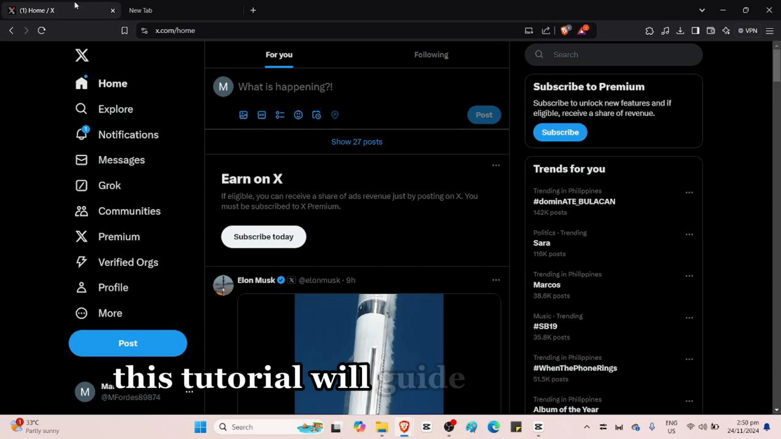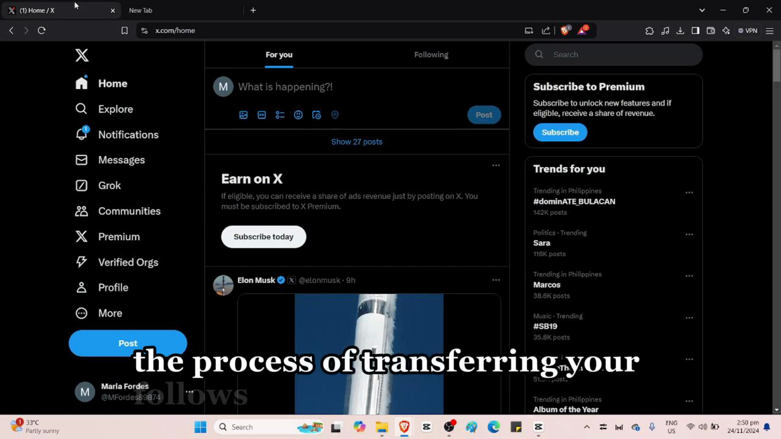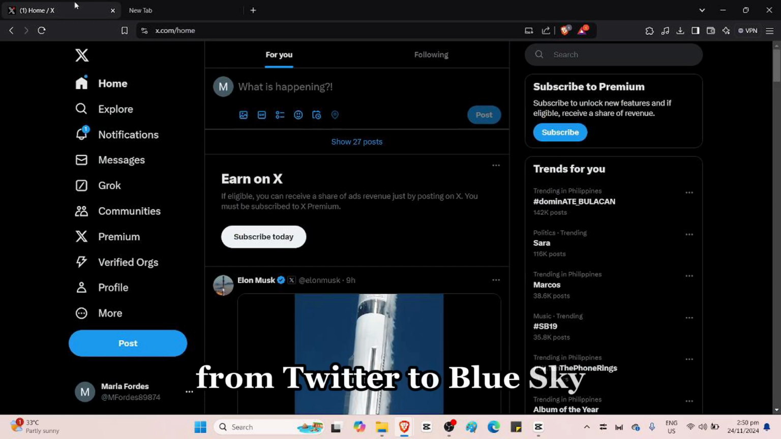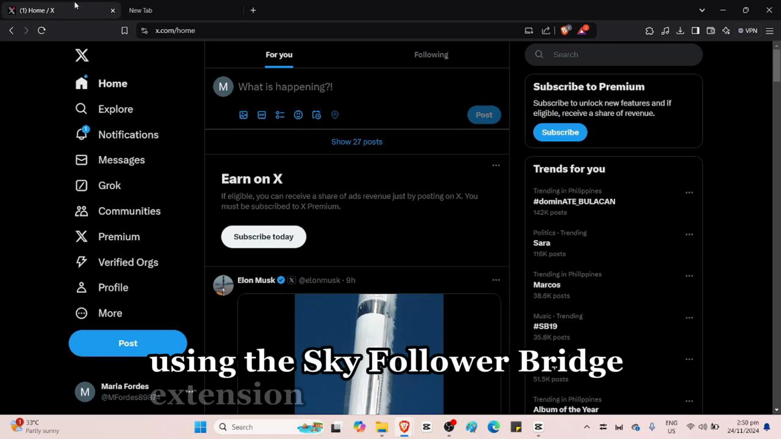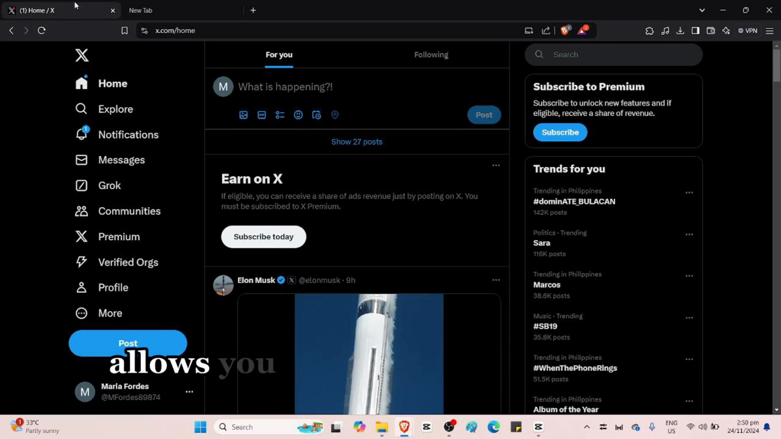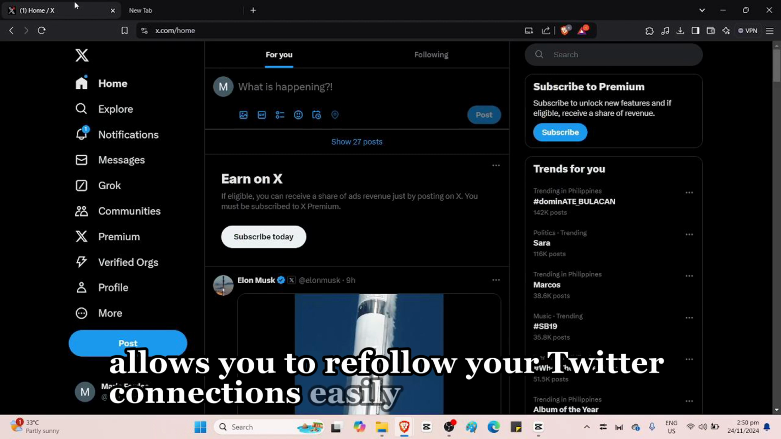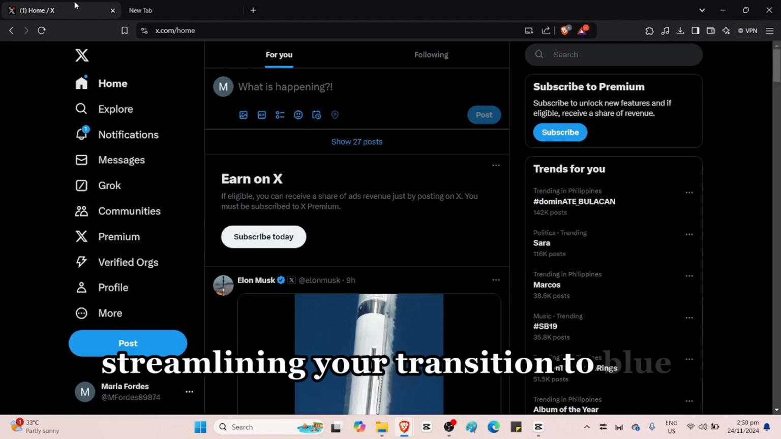This tutorial will guide you through the process of transferring your follows from Twitter to BLUESKY using the Sky Follower Bridge extension. This method allows you to refollow your Twitter connections easily, streamlining your transition to BLUESKY.